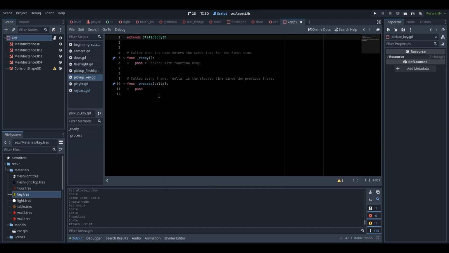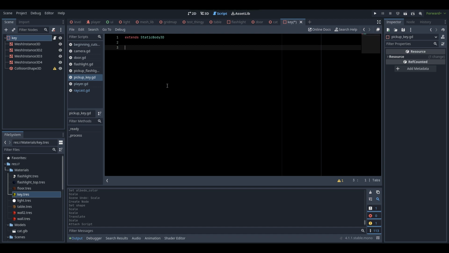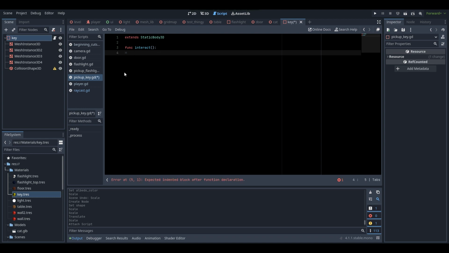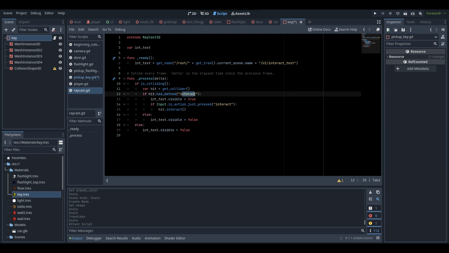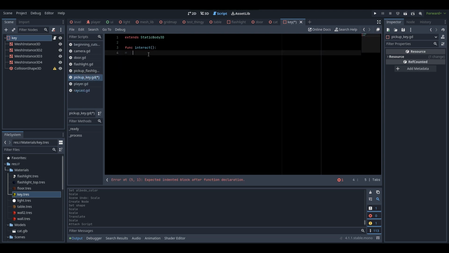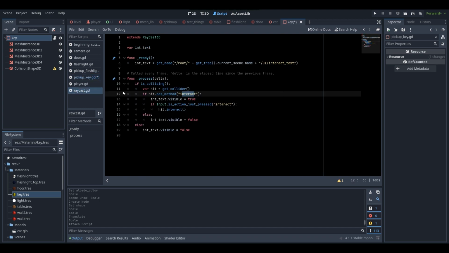So now what we're going to do is we're going to get rid of the starter stuff here. We're going to write func interact, so this is going to be the interact function. And the reason as to why we're calling it func interact is because in the raycast script we made not all that long ago, I think in part 2 or something like that, we made it so then when you interact with objects, it is good to have that interact method there, since that is what's used in the raycast script. So make sure that you do call your main interaction method in the key script interact. That is important. Or just call it whatever your main interact method is called in your raycast script.